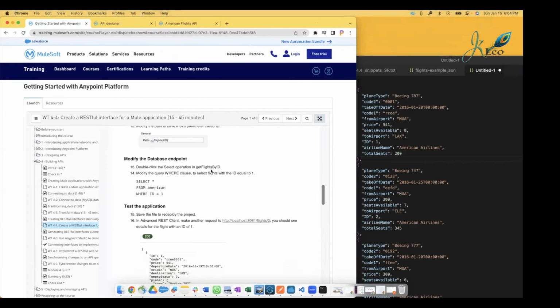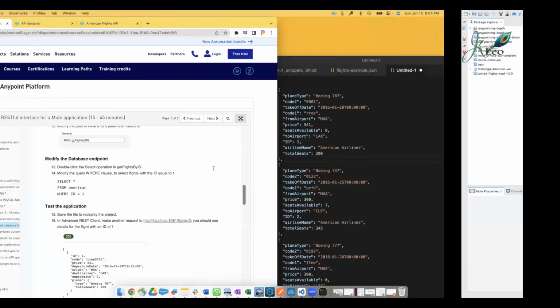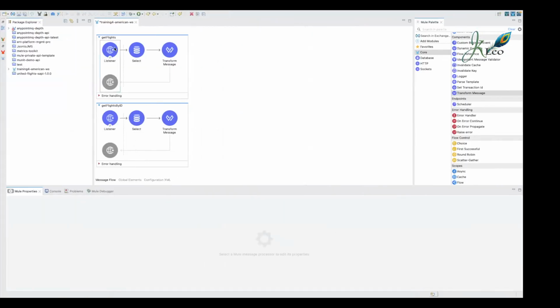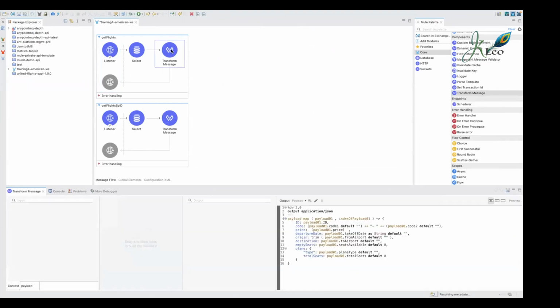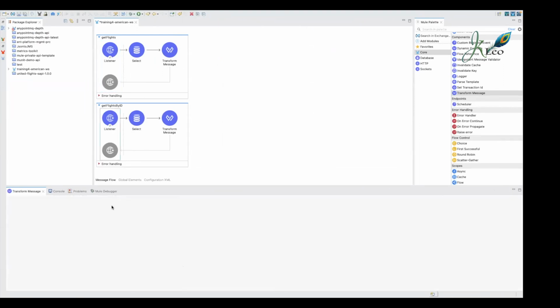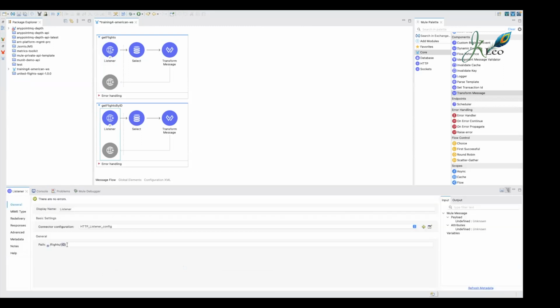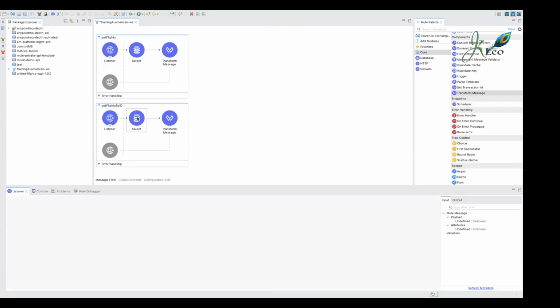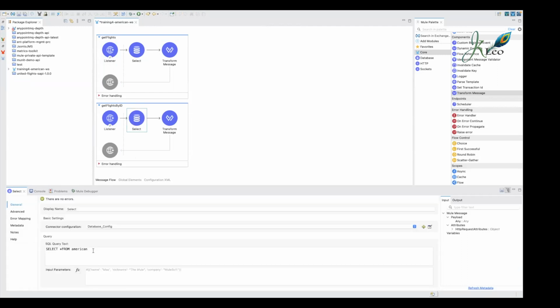Now our aim is this: right now we are getting get flights and we are displaying all the flight information, right? Now we have created one more flow, where we are getting by ID. So we can't do the same select operation, right? We can't just give the same details. Here the request has come for only one specific flight's details. So I have to select this, select star from American. Can anyone say the select query here if I want only a specific ID?